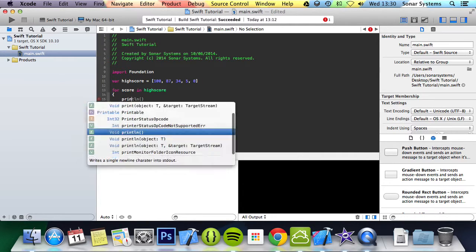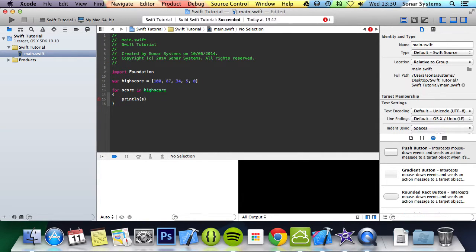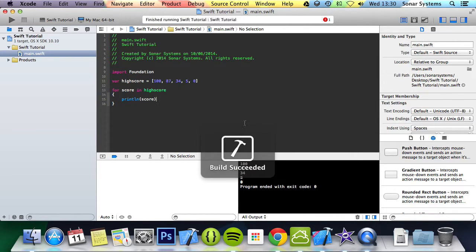So you can simply do println. If we just print out the score like this and we run it, it has all the scores printed out. We don't have to do any iterators ourselves, which is really cool.